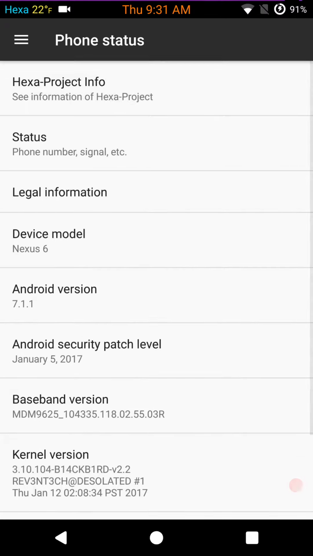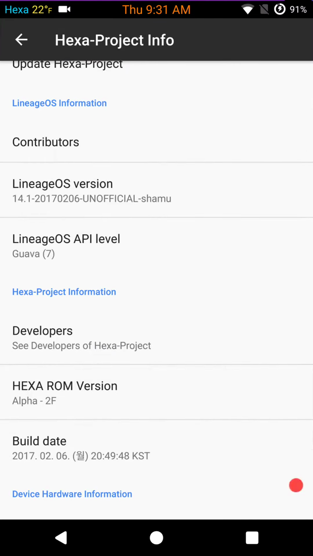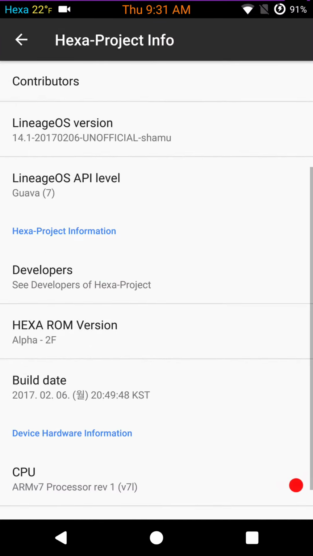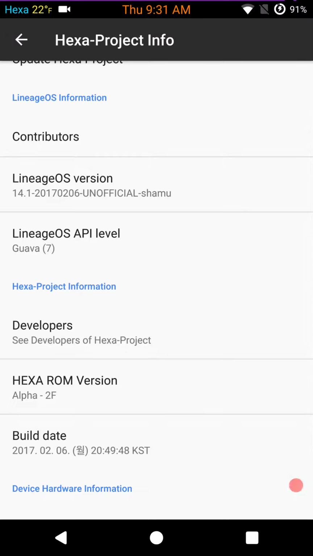All right. We are going to go into the about information for the Hexa OS. That way you guys can see what lineage version it is, the API level if you guys are interested in that, the Hexa ROM version. This is Alpha 2F, and then of course the build date, and it says 2.6, but I'm pretty sure that it is the February 6th version.